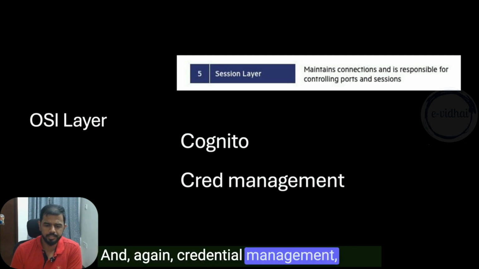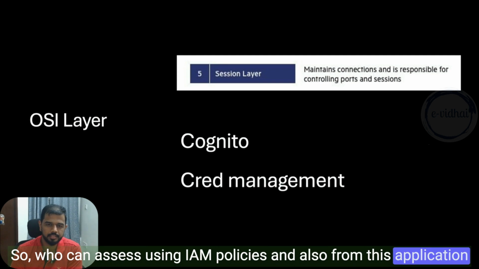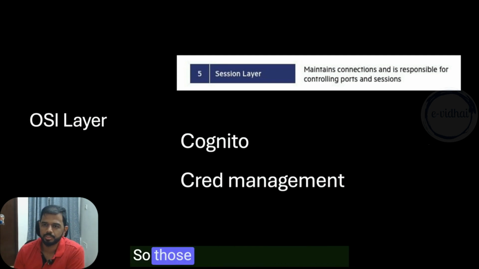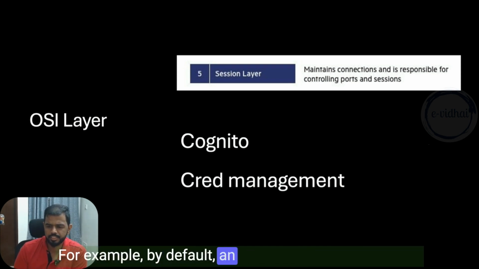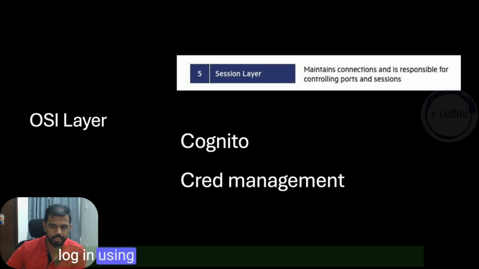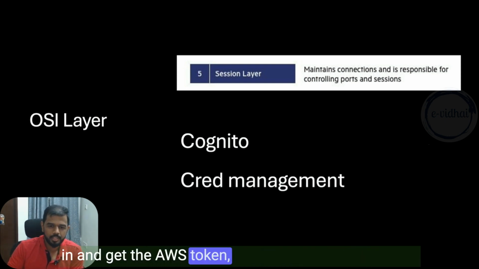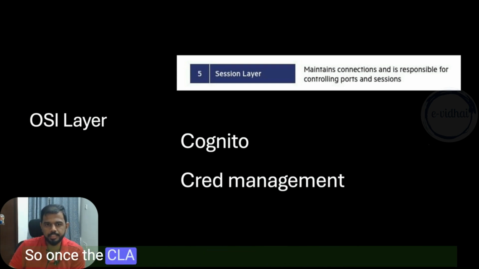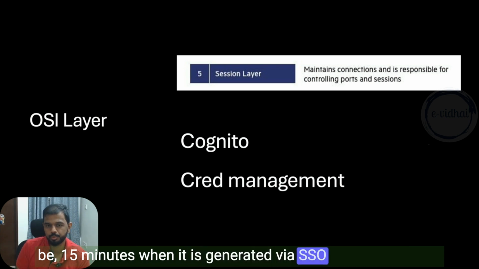And again, credential management, right? So who can access, using IAM policies, and also that this application or this user can do this XYZ action for specific services. Those things generally get covered under the session part. For example, if someone is trying to log in using SSO, you can use something like Azure Active Directory or another mechanism for logging in and getting the AWS token, and you can set up a timeout. By default it will be 15 minutes once the CLI credentials are generated via the SSO-based approach.